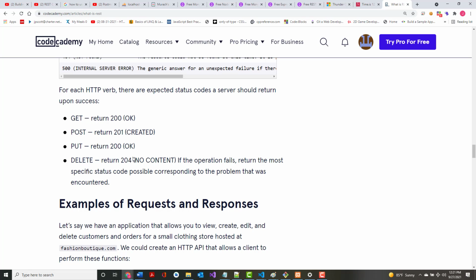And as it says here, again, for a get and for a put, typically it's a 200, meaning everything worked. For a post, which means you're creating something, it's a 201. And for a delete, it's a 204. And as it says, if the operation fails, return the most specific status code corresponding to the problem that was encountered.